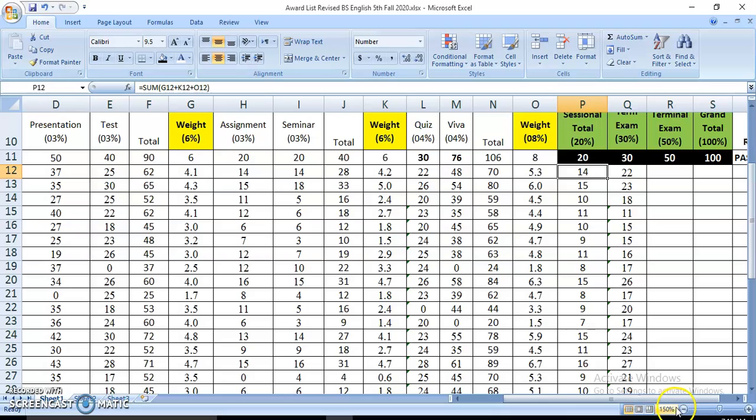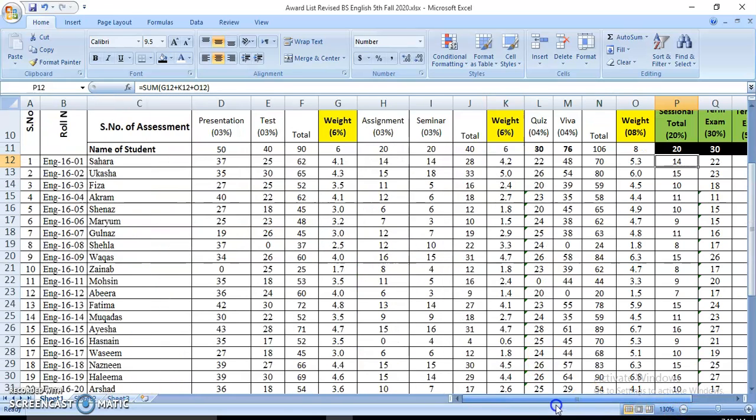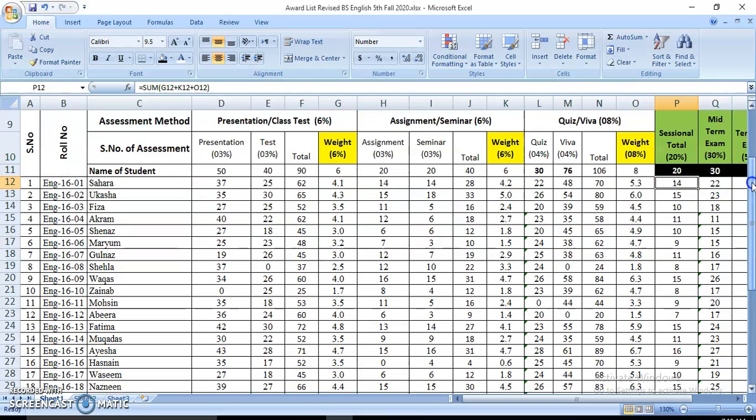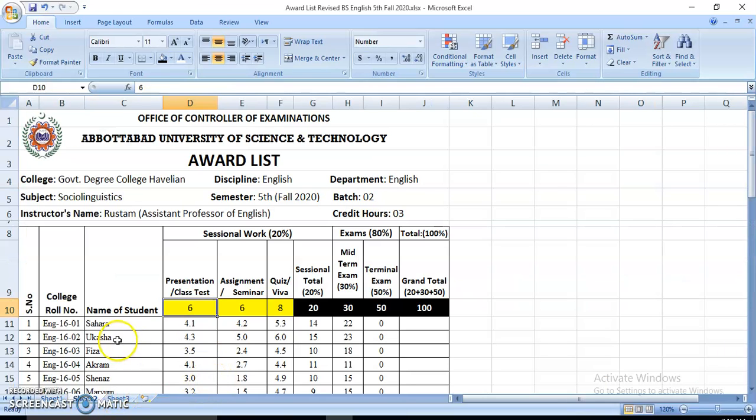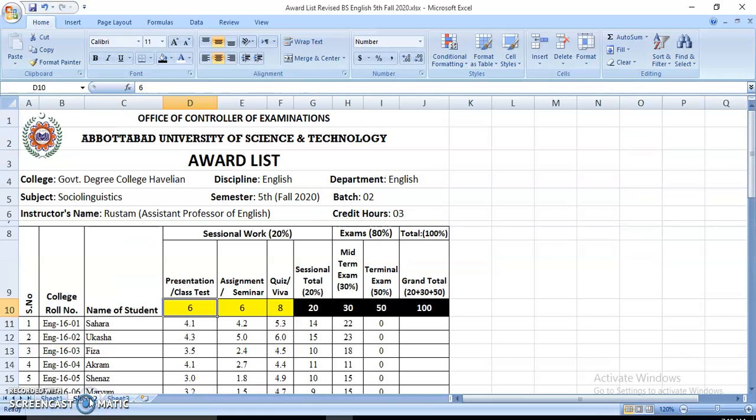So this is student number 1. Let me show you the name. See, roll number 16, 01, Sahara. She got 14 marks out of 20 sessional total. So in the next sheet, which is attached to it, the score is automatically added. As you can see, Sahara 14 out of 20. So this is the sheet to be submitted to the university, and when you make any changes in the previous sheet, changes are made automatically in the next sheet.